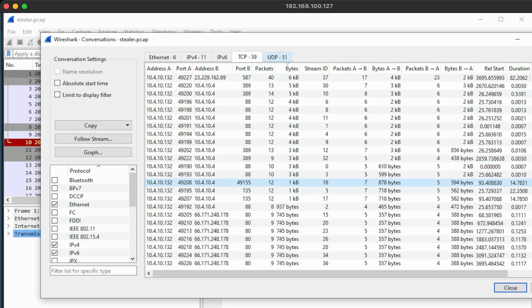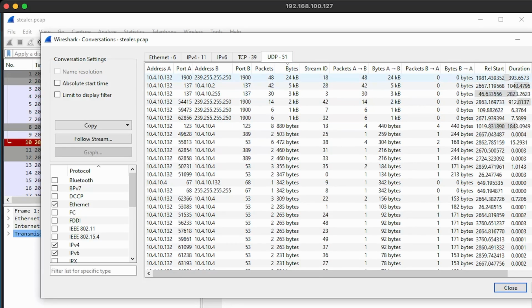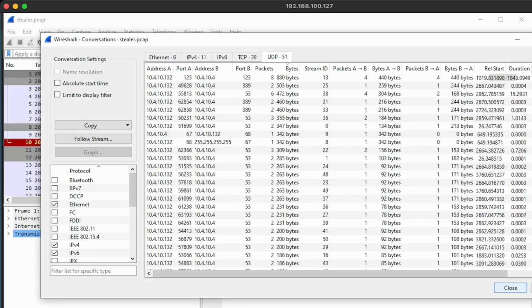And then I'll head over to UDP next, sort it by bytes again, and we see some multicast traffic with NetBIOS, NTP, DNS, DHCP, and many more. Go ahead and close that out.